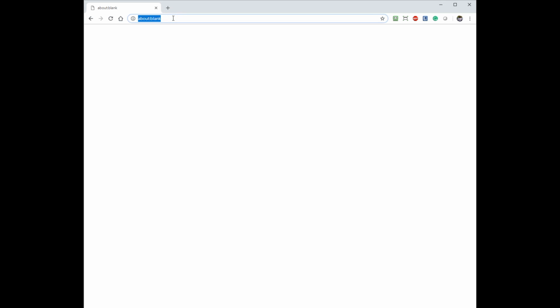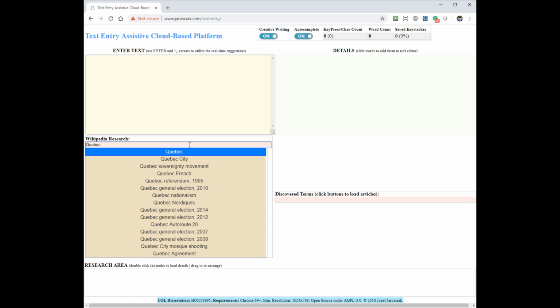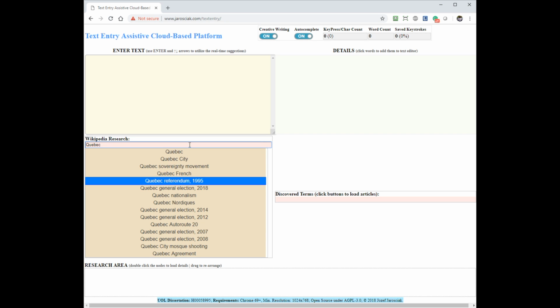Open your browser and navigate to the URL at jarosciak.com/text entry. And please make sure that the creative writing and autocomplete toggles are turned on. One of the best ways to start your article is by doing the Wikipedia research. You can type into this field. So let's say we're gonna research the province of Quebec.